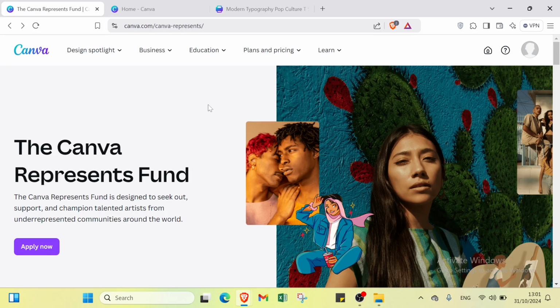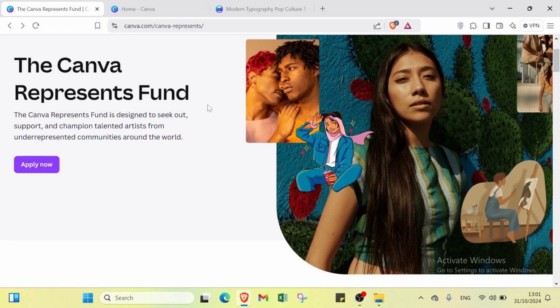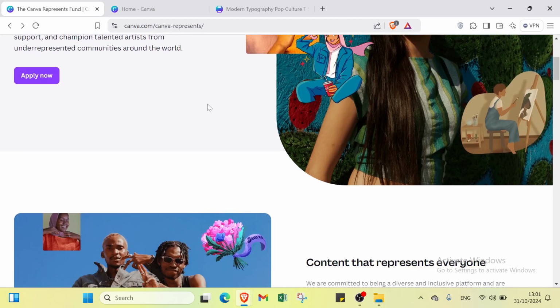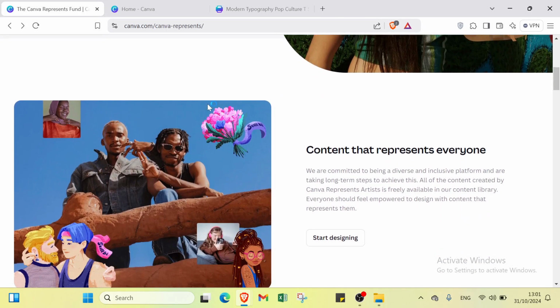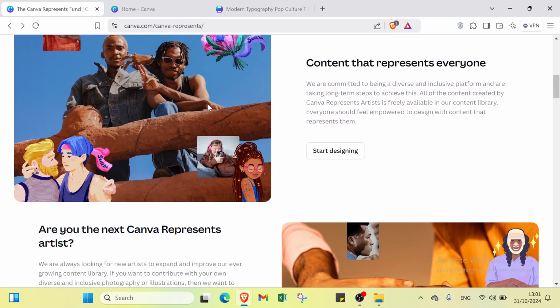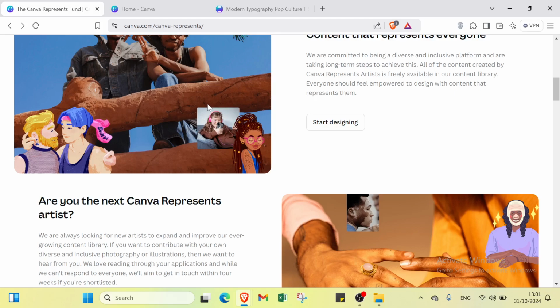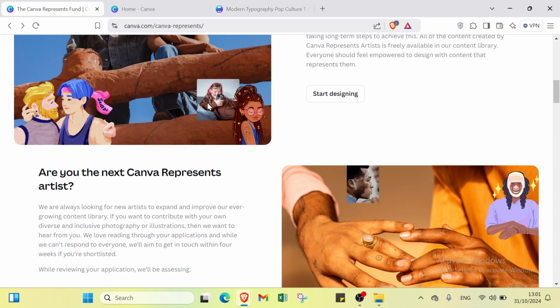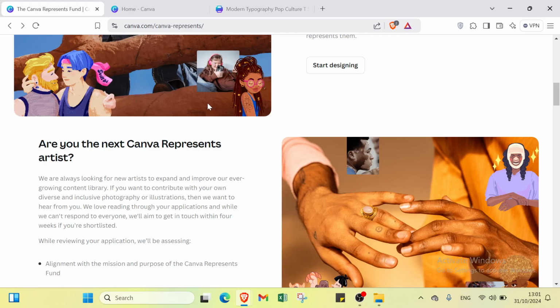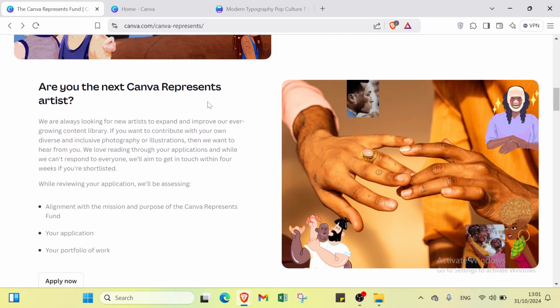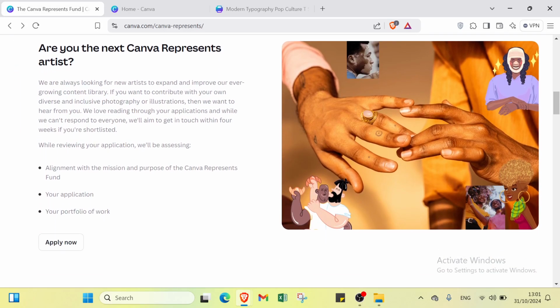So what is Canva? Canva is a user-friendly graphic design platform that allows individuals to create a wide range of visual content, including t-shirt designs. It offers an extensive library of templates, images, fonts, and design tools, making it accessible for both beginners and experienced designers to bring their creative ideas to life effortlessly.